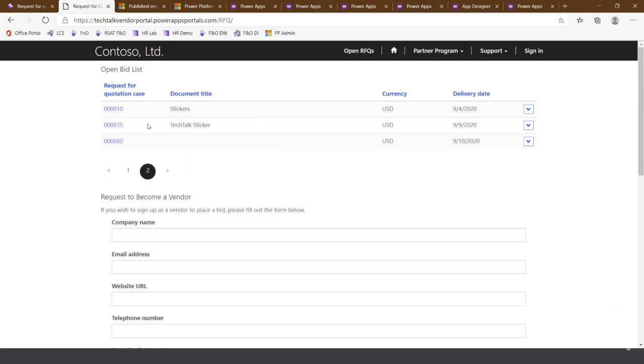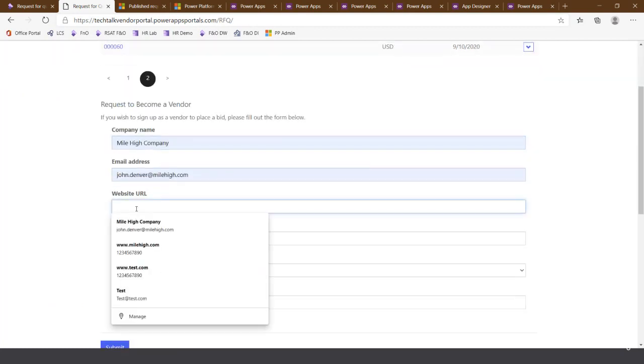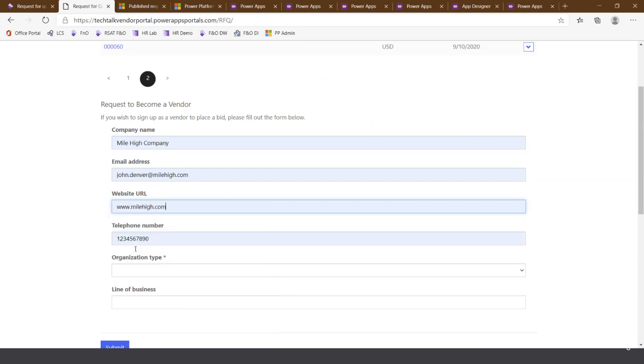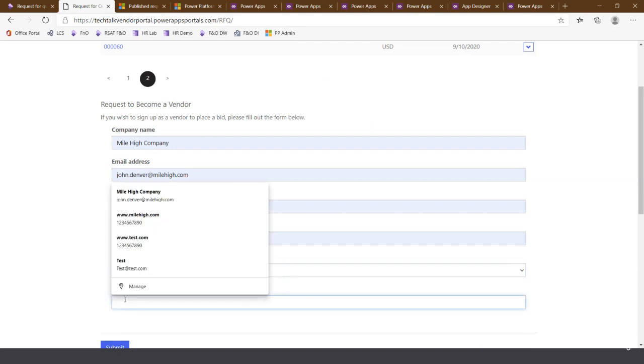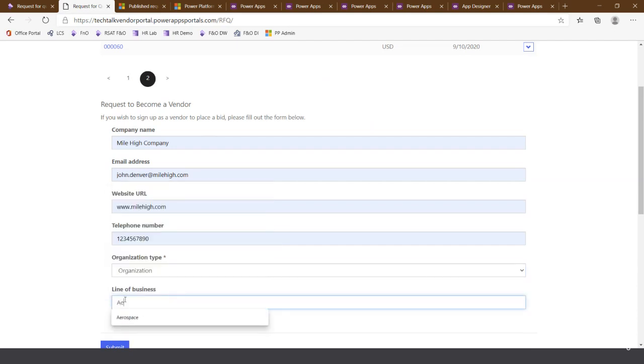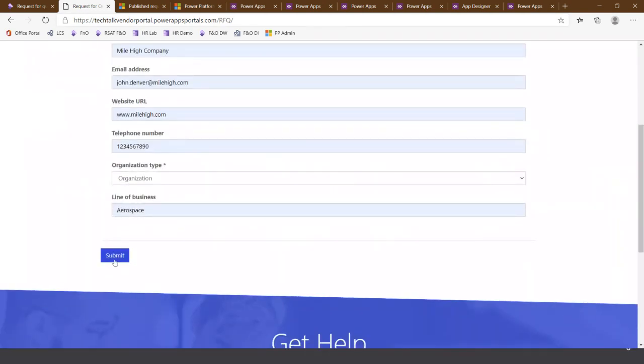I also have the ability to register to become a vendor. And so in this particular case, my open bid list that I created here is view only. But my request to become a vendor is an edit form or a create form. So it allows users to actually type some information in. I'm going to go ahead and create a request to become a vendor here and put in some details here. I'm just creating my request to become a vendor, and when I'm ready, I can submit this.